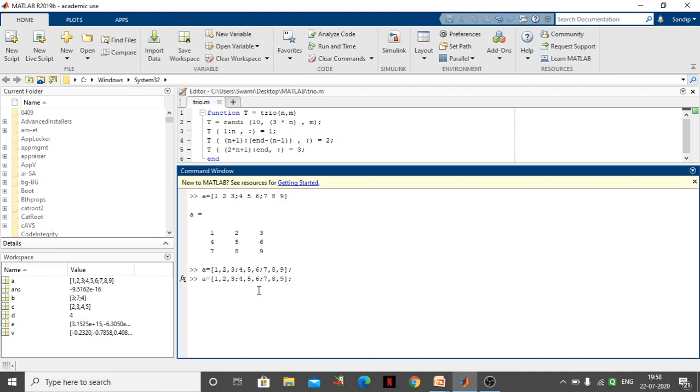and we remove this semicolon, then we'll see what will be the change. Yes, now we will have this matrix A displayed here. So this semicolon suppresses the output.